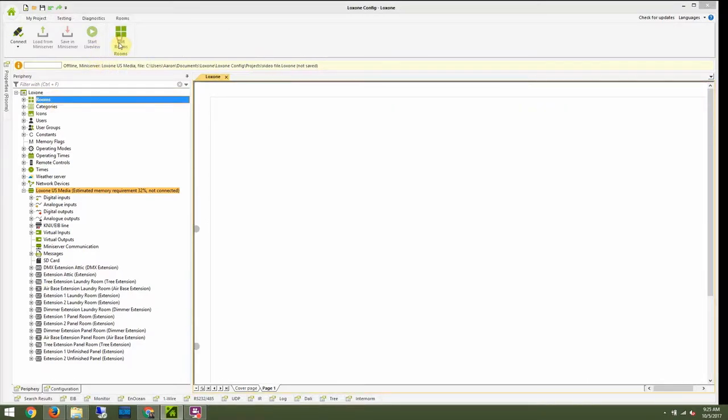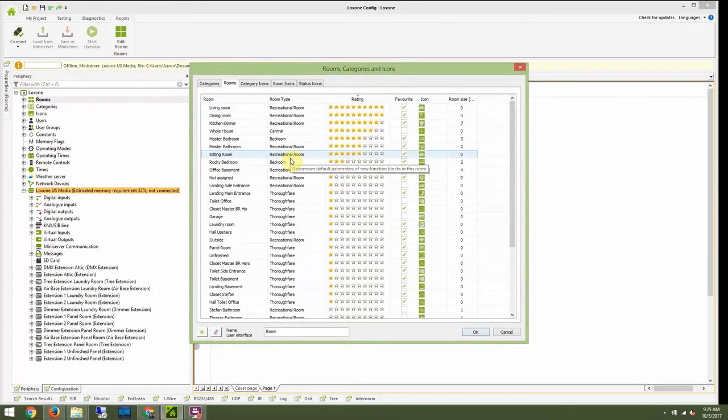We've renewed the editing of the rooms, as you can see here. This is an overview of the rooms. You can easily edit the rooms. For example, we have the living room here. The room type is recreational room. So we have a total of four room types: bedroom, recreational room, thoroughfare, and central. We use this information to give the rooms the right configuration.